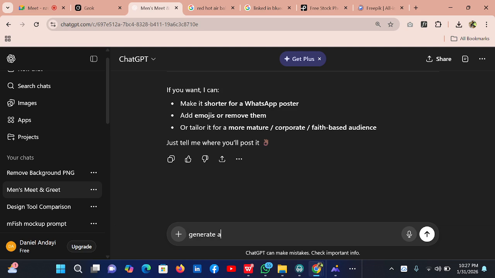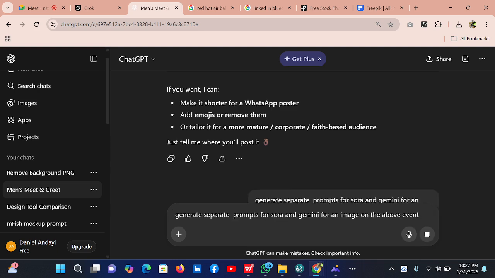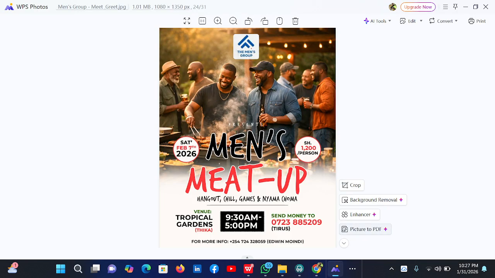Generate a prompt for Sora and Gemini. Okay, generate separate prompts for Sora and Gemini for an image in the above event. Let's see what it will give us. I want to come up with a similar photo like this one that describes everything that the copy and the caption are talking about.